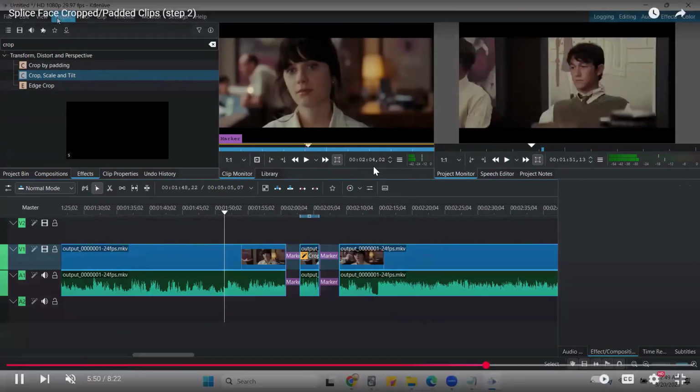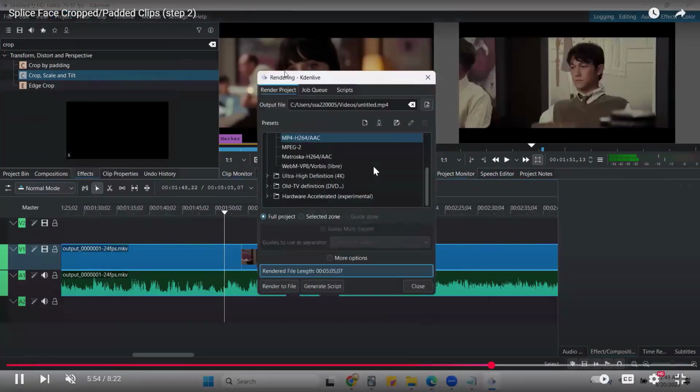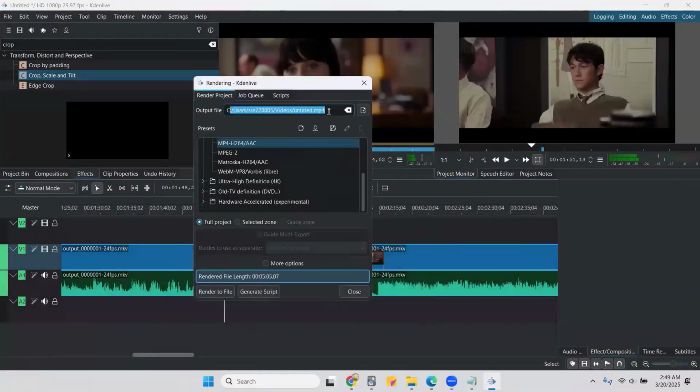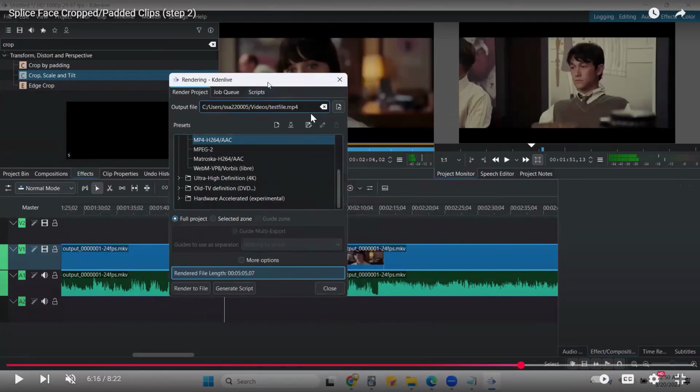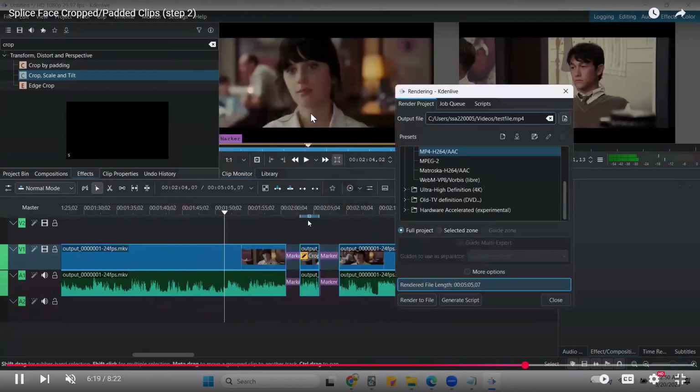And then you're just going to click project in the top, render, type in the location you want, and put in the name of your file. And also a really important step, this is somewhere I've noticed a lot of people mess up: at the end of your file name, you want to make sure you type in .mp4, otherwise it won't render properly and you'll find this out at the end of the process.